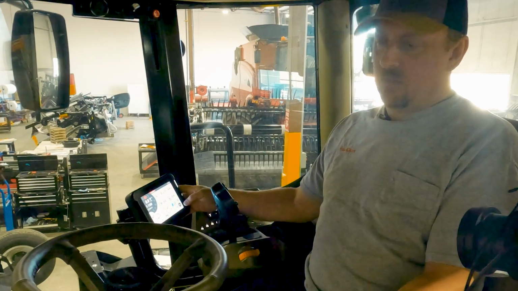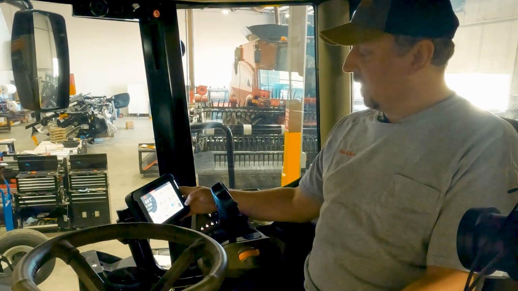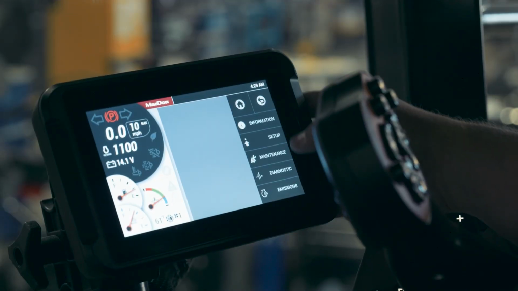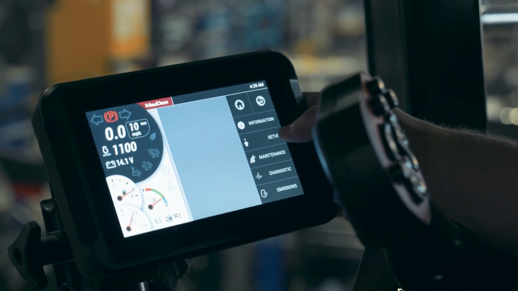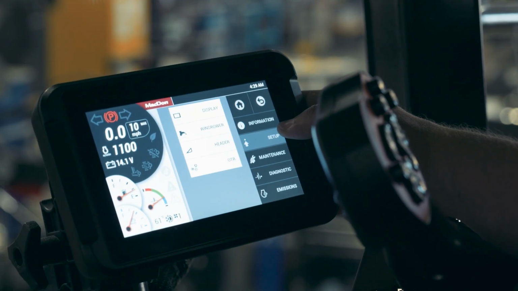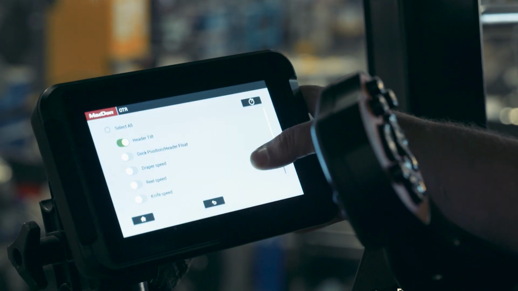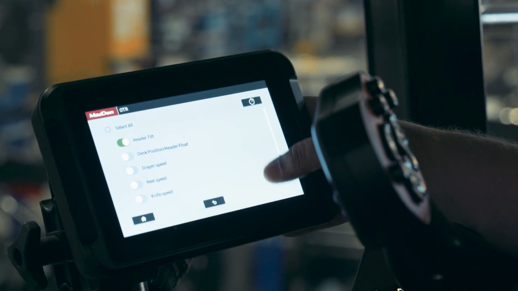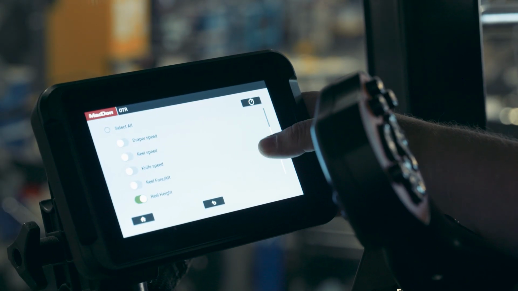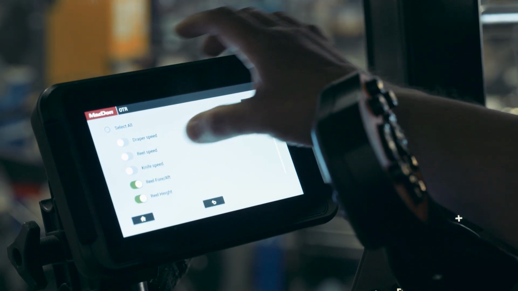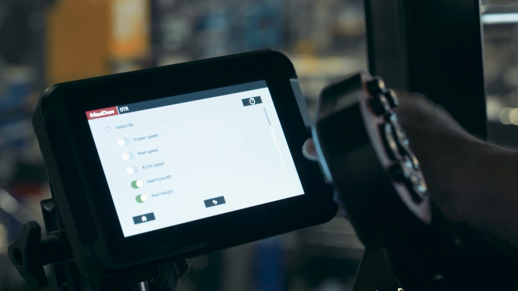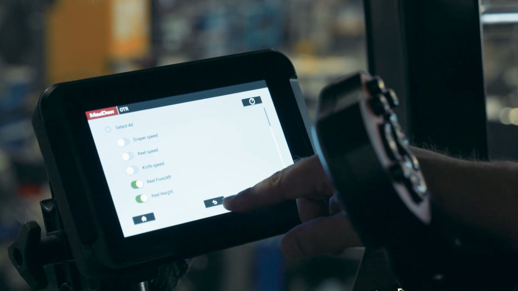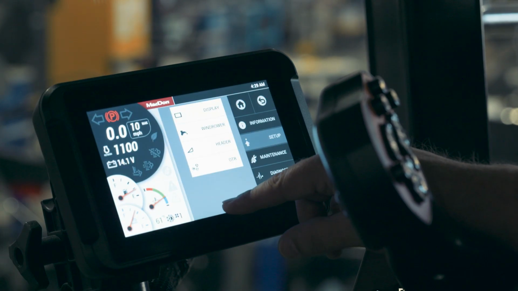If at any time you want to add a variable to the one-touch return, simply enter the main menu, setup menus, one-touch return, and now I think I'd like to add my reel fore and aft to be tied to these presets. So once I've enabled that and it's green, I can move back out.